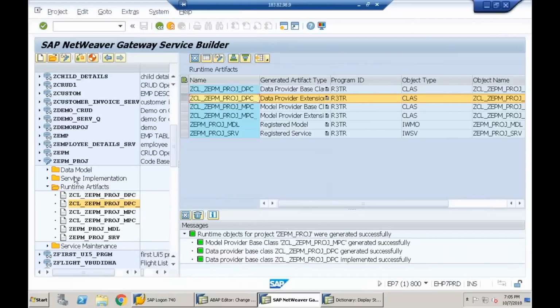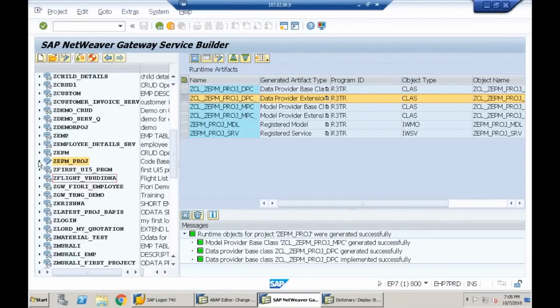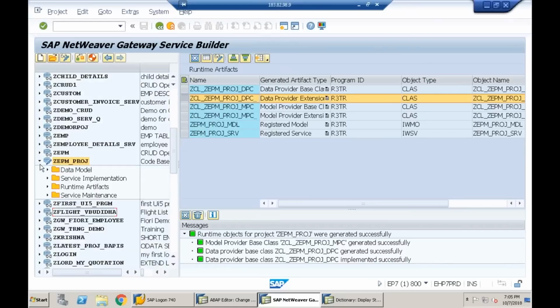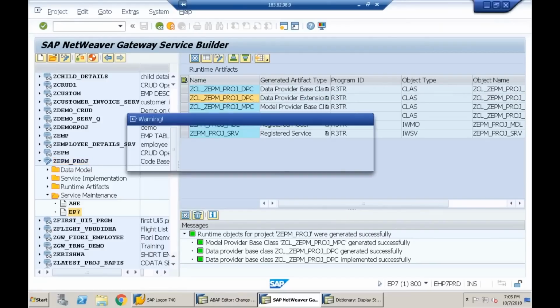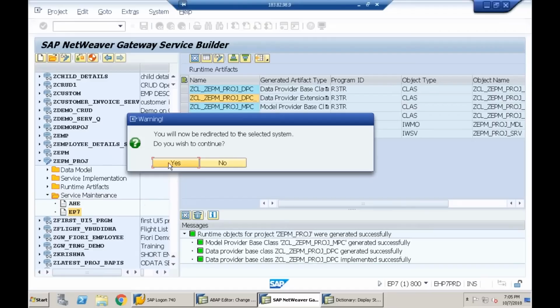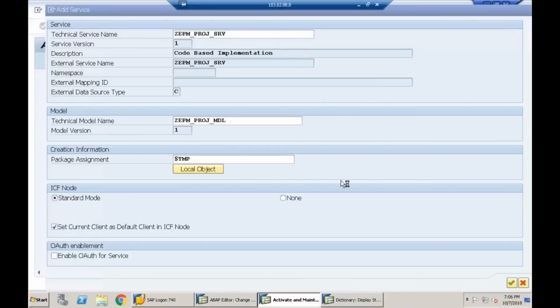So we have done the implementation of only one step. Then what you have to do? We need to register your OData service with the gateway client. This registration is only a one-time job. So I'll right click on this server ID, and register. You wish to continue, yes. This is my service name_SRV. I'll say it in the local object. Continue. So your service will be registered with the gateway client.